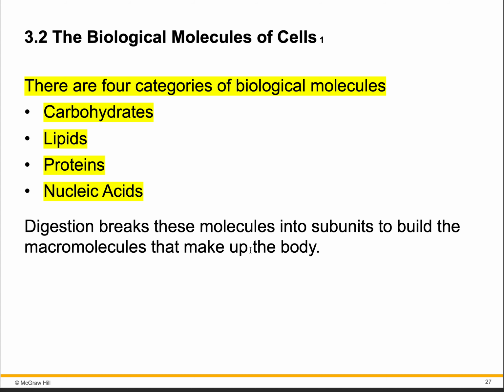And so for you as a human, other organisms do this too, but this is kind of easier for you to remember. Digestion breaks these molecules into subunits to build the macromolecules that build up your body. And so once you eat food, your body is able to break down that food and transfer it into usable energy that could then make other things.